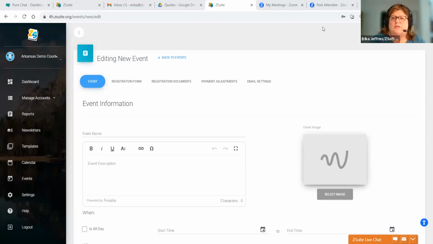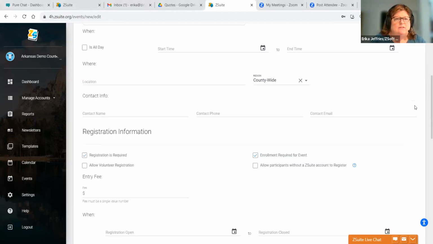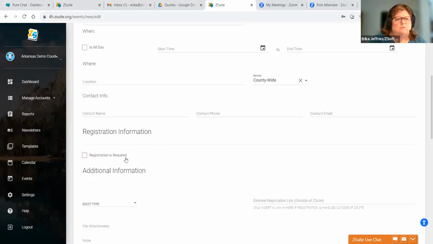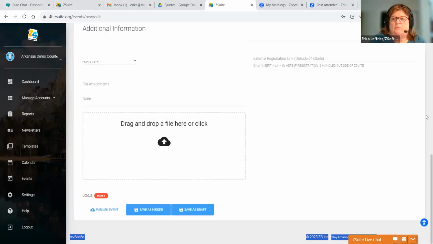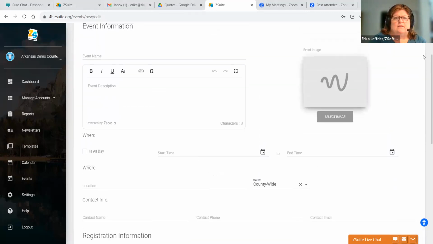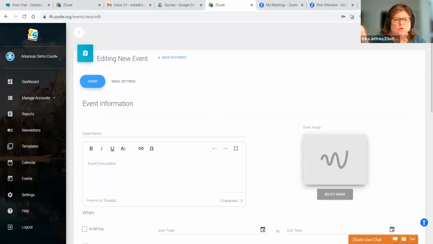When you go to the events tab to create an event, it's going to default to an event that requires registration. To make it an event that does not require registration, just scroll down and uncheck the box, registration is required. What you will be left with is a very cursory event component. You go from 5 tabs down to 2 tabs, basically the main event parameters and your email settings.